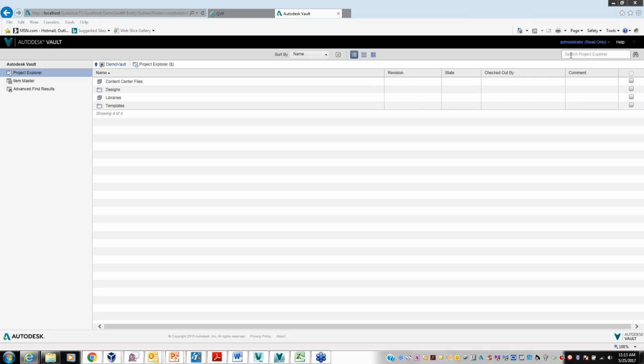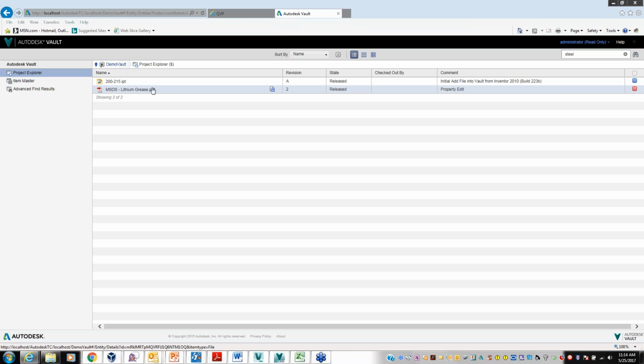And I can do a search. For instance, if I say steel, that will actually search across every property on every file in the Vault and find any files where steel is in any of the properties. That's quick and easy, not very refined.